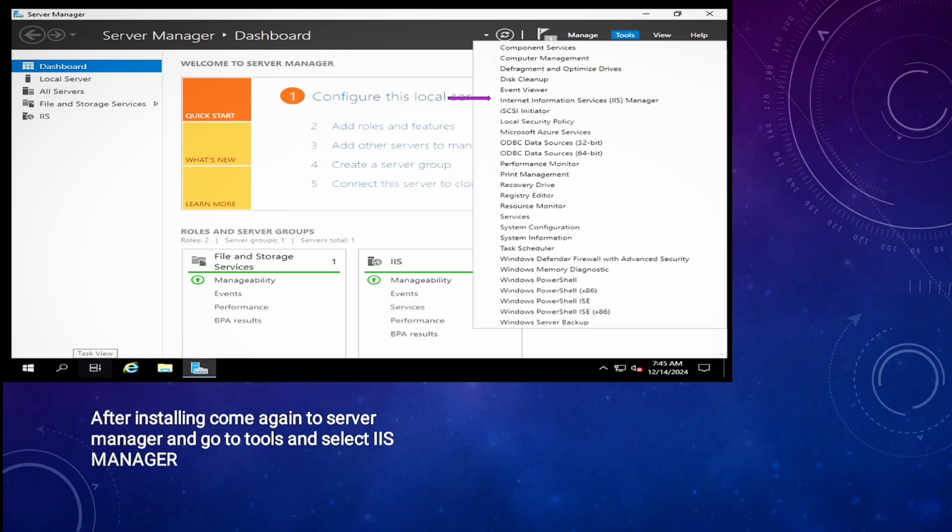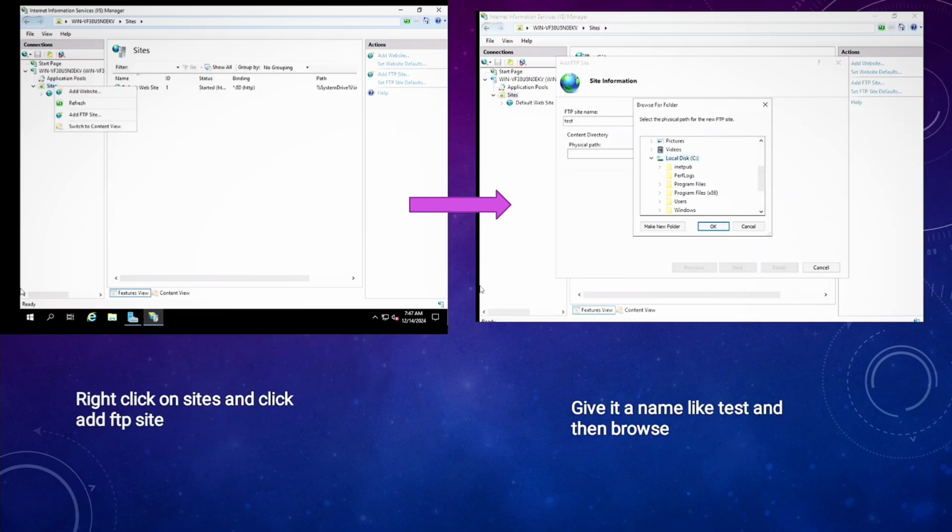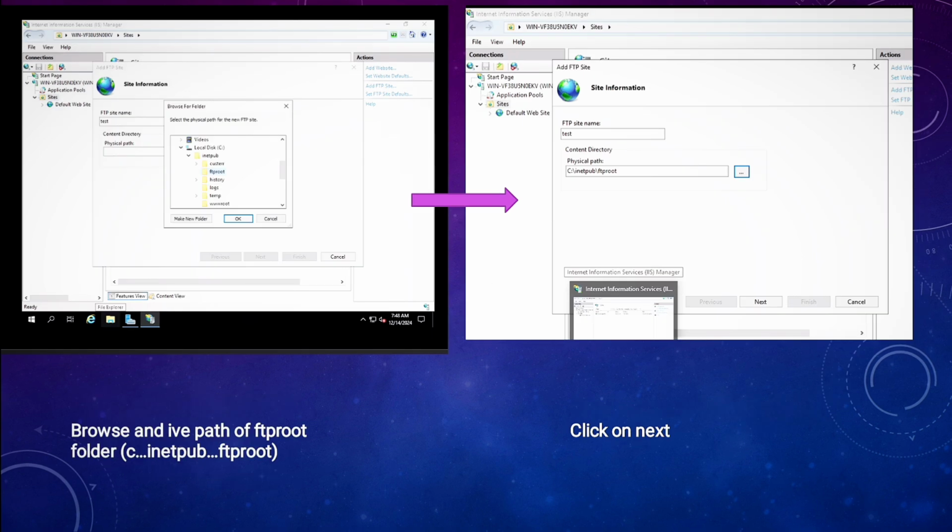After installing, come again to the server manager and go to the tools and select IIS manager, Internet Information Services Manager. Here you can drop down the Windows server. You'll see a sites option. Then right click on the sites, and there will be an option add FTP site. Click on that. Then name your FTP site. We've named it test, and then there's a path. You have to give the physical path of that FTP site that you want to share.